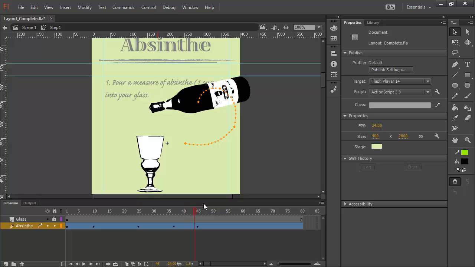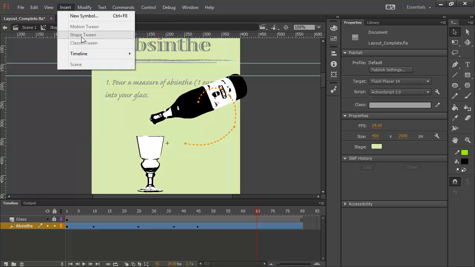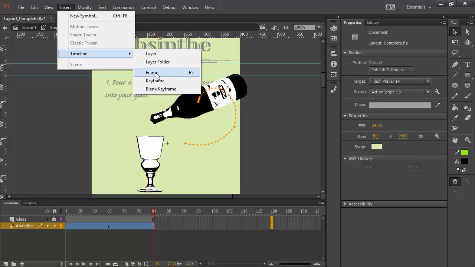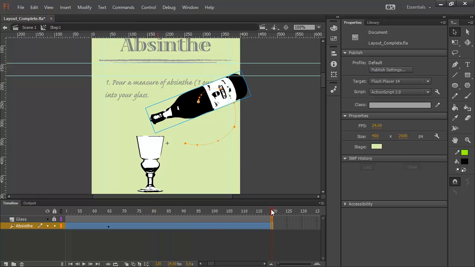Pretty cool. All right, so now that we've got the bottle there, we're going to want it to rest right there for a little bit as it pours our dose of absinthe into our glass. So what we'll do is, again, go up to Modify or Insert Timeline Keyframe so that basically there's nothing going on right here, right? And then at this point, we can go in and expand out a little bit more. So let's go to 120, insert timeline, frame. So this isn't inserting keyframe, it's just extending our frames.